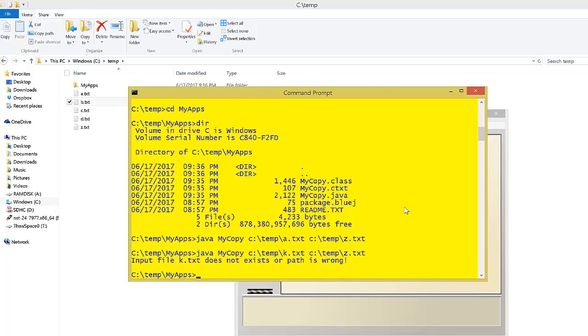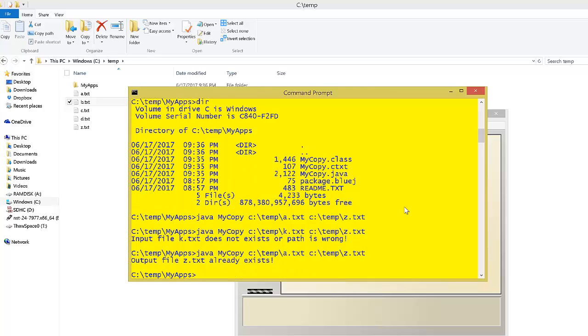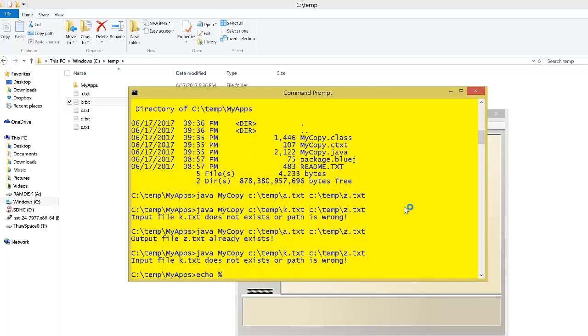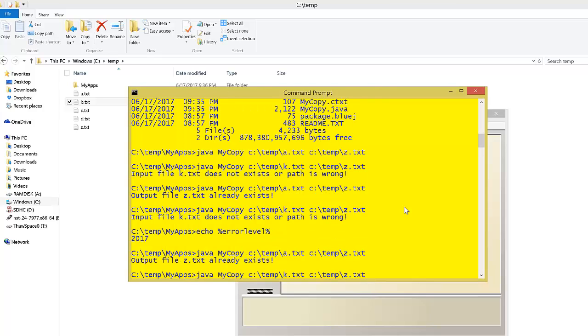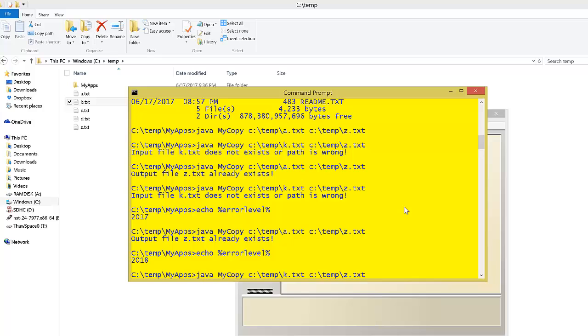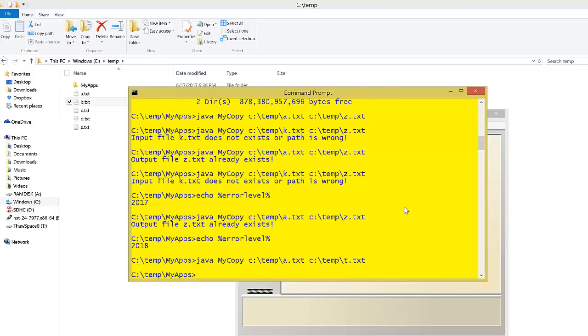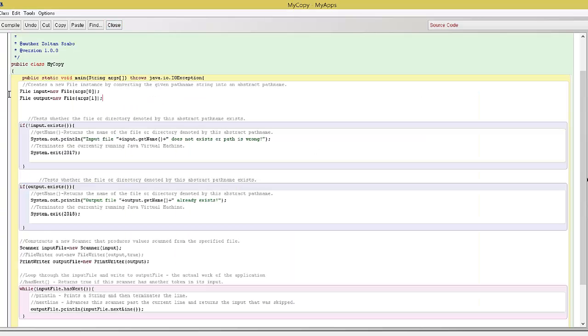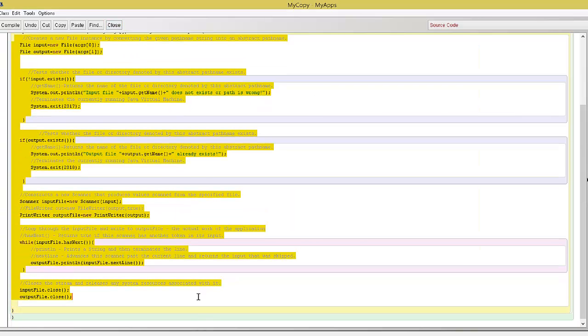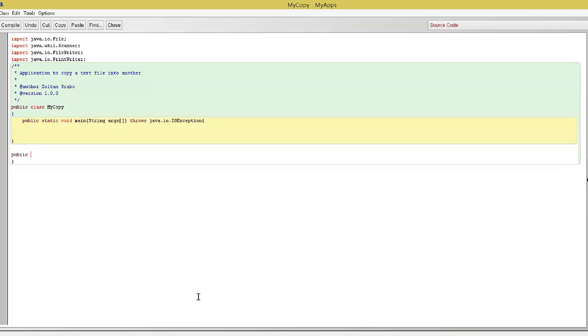Now k.text is the source file. It doesn't exist, so we get an error message. And the destination already exists, so that's an error message. If you look at the error level, when the input doesn't exist, we have 2017, and if the output already exists, we get the error 2018, and if everything works, then we get the error level of 0. Okay, so now we can go to the next level.